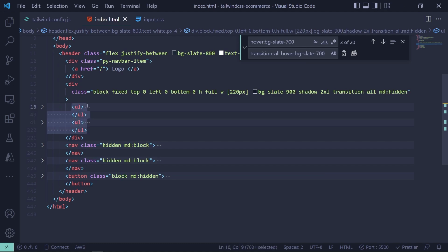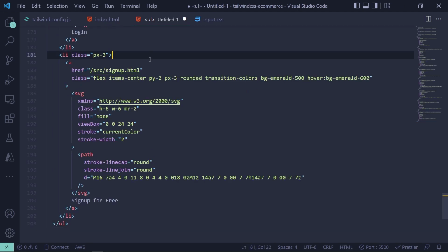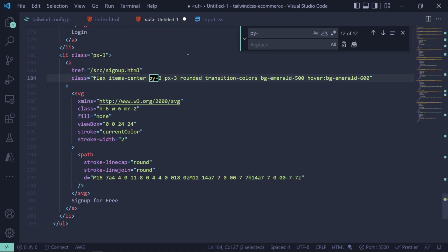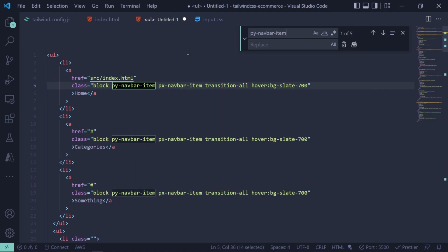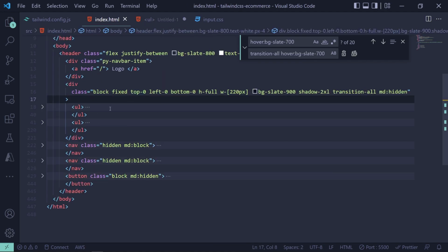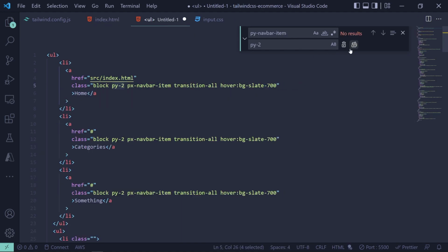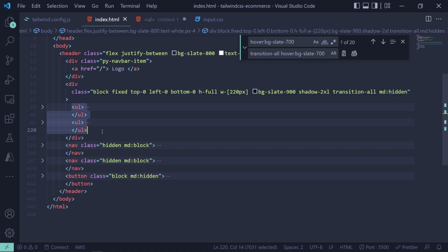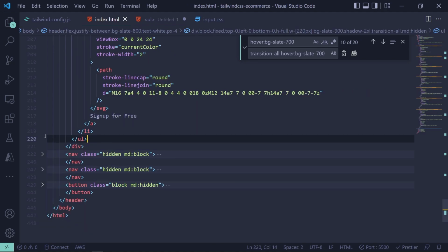I'm gonna copy everything right here. I'm gonna open new file and paste them. Now I'm gonna search for padding Y and navbar item, and I'm gonna replace this with padding Y 2. I don't want to replace everything in the original because we have padding Y navbar item used for desktop version as well, and we don't want it to be replaced. So let's go right here and replace all of them. Save. Now I'm gonna copy everything, go back and replace those ULs, format the code, and that's it.